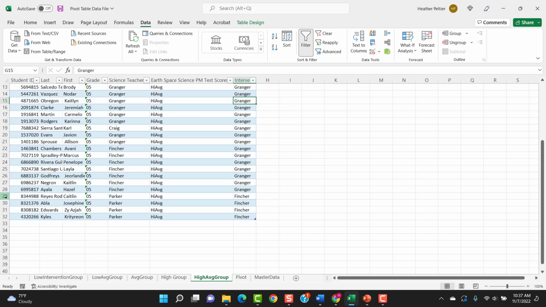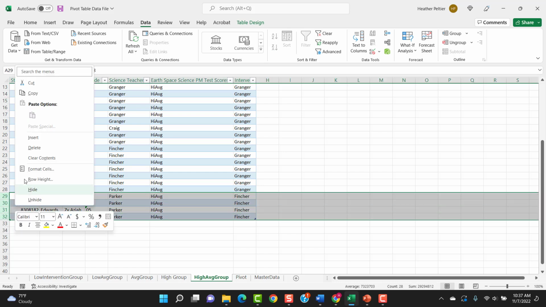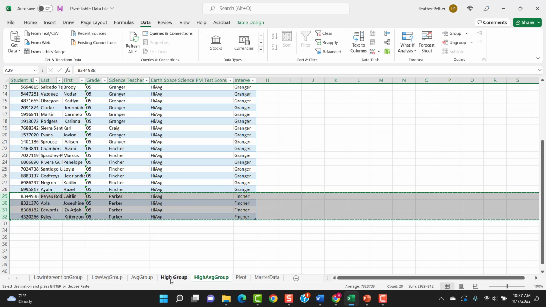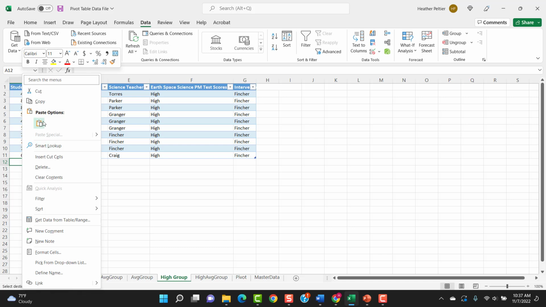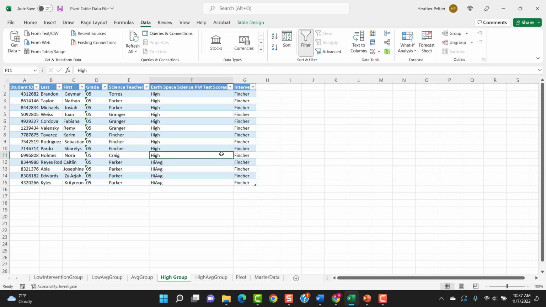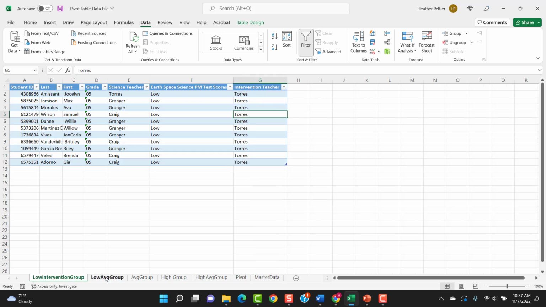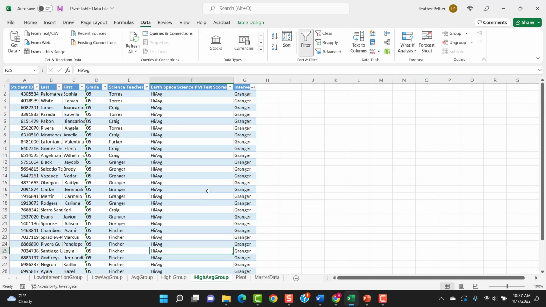There they are. I'm going to do what I did previously, highlight these rows, right click, cut, come over to the high group, right click, paste, and then you see I've got this little symbol here in the bottom right corner, which will let me turn these into the same table shading. So I just drag that down. And now I have my 1, 2, 3, 4, 5 intervention groups set up.